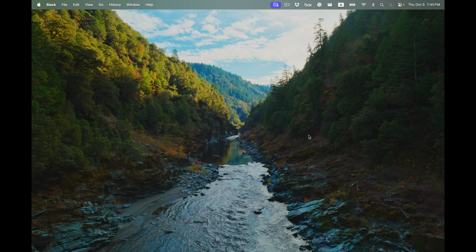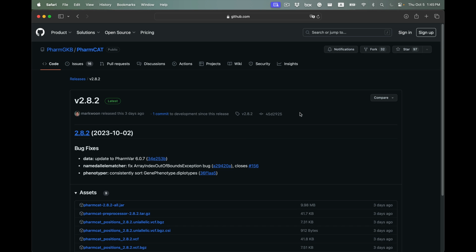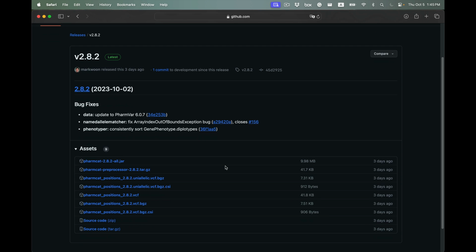Now let's get started with our very first PharmCAT example. You can find most information about PharmCAT on the PharmCAT website at pharmcat.org. To download PharmCAT, the home page has a button that directly takes you to the PharmCAT GitHub repository or the download page of the latest PharmCAT release. Download both the VCF preprocessor and the PharmCAT jar file.